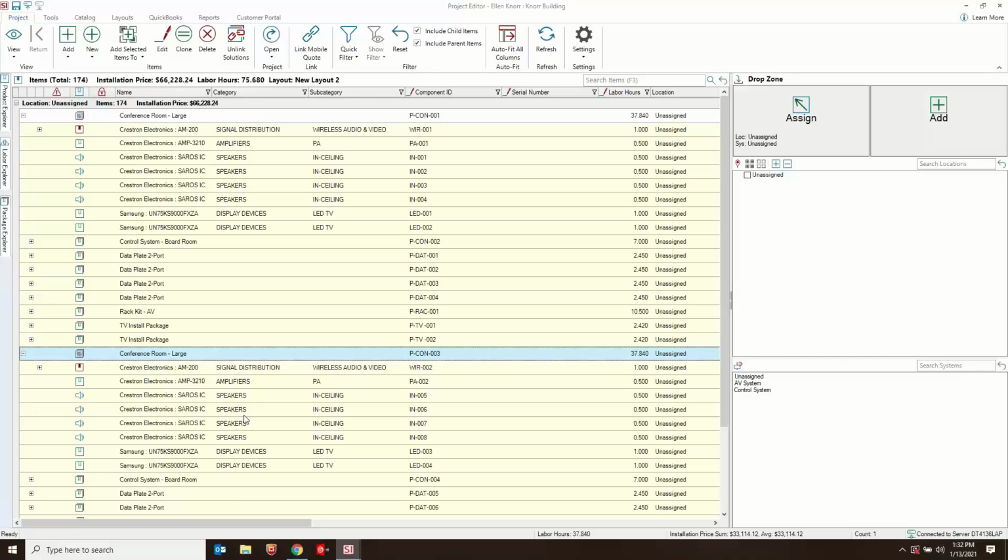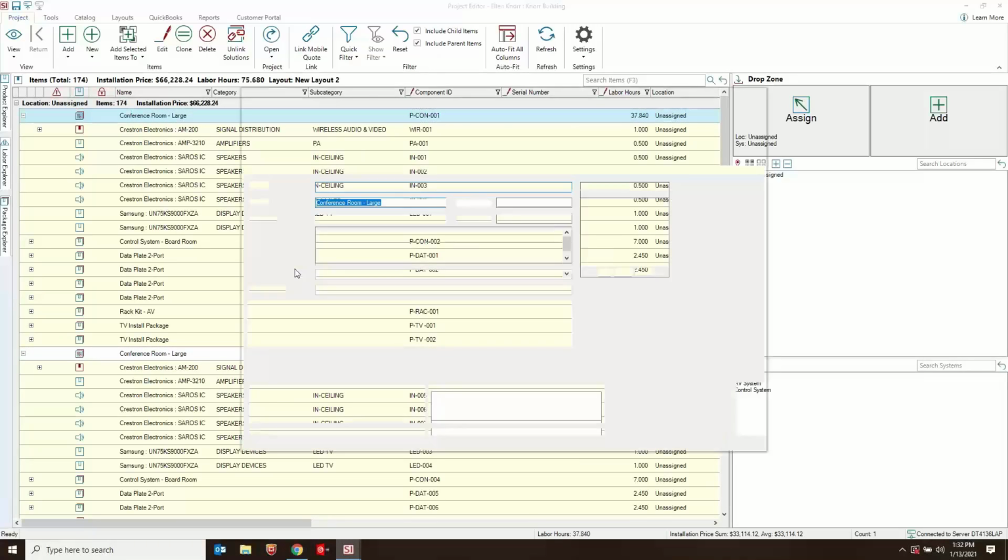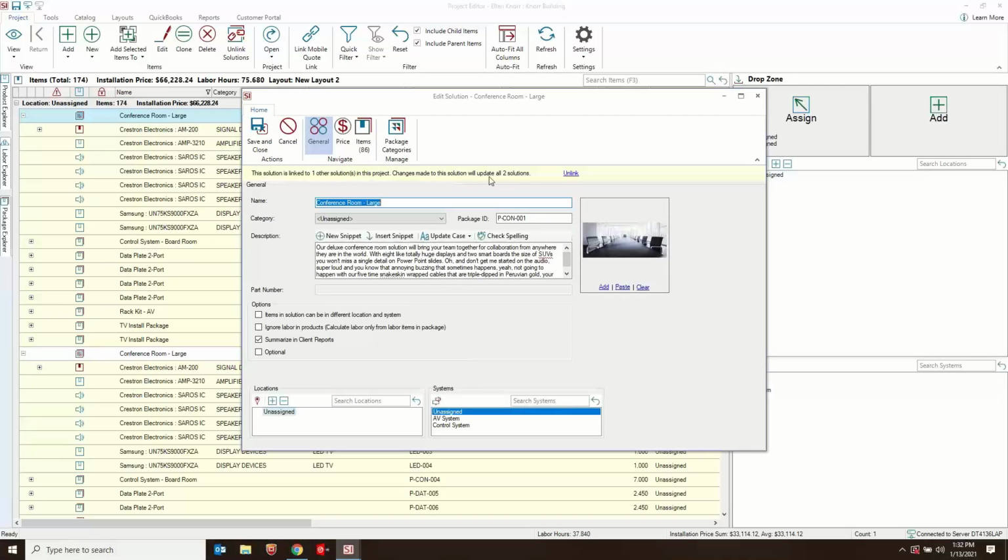These are identical, and they're actually linked together. For lack of a better word, it's the one we used in the software. Let me open this package and show you. I know we just saw it out in the catalog, but now it's in a project. You'll see what this is.